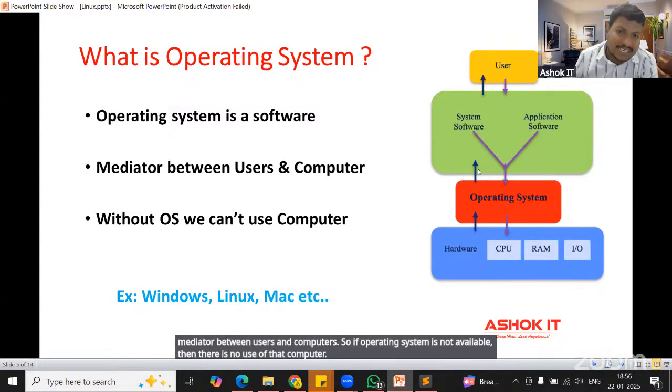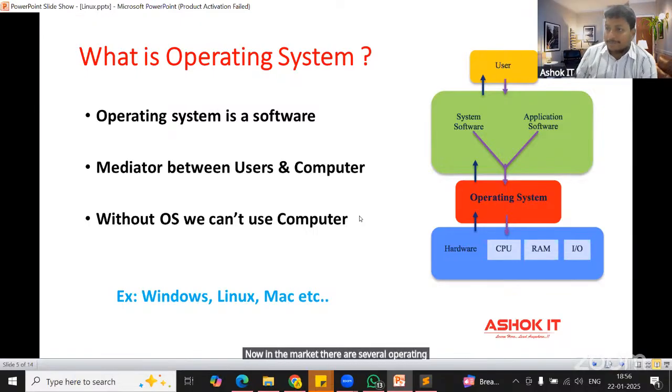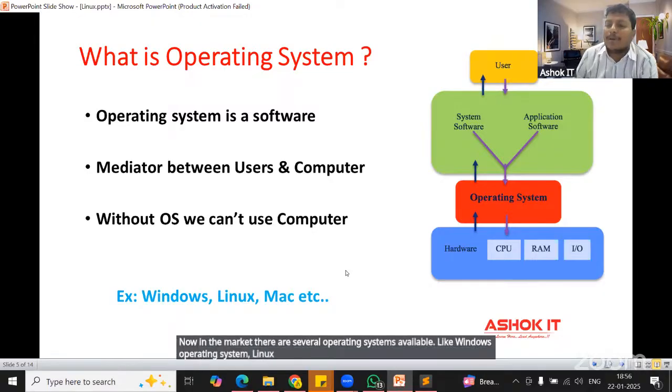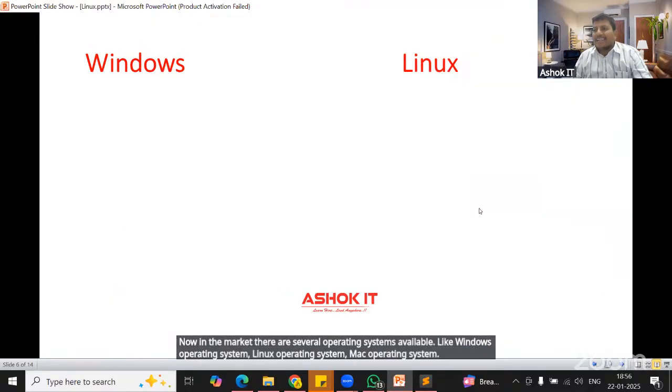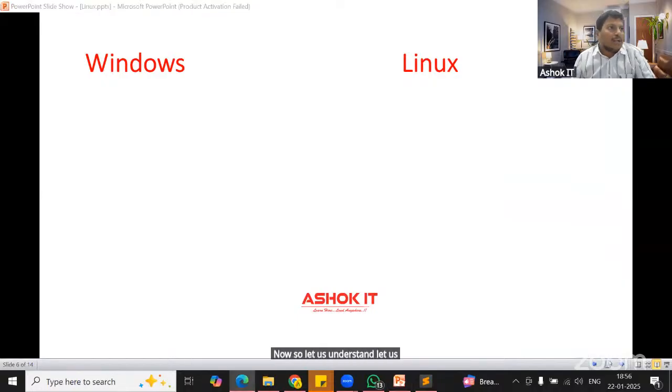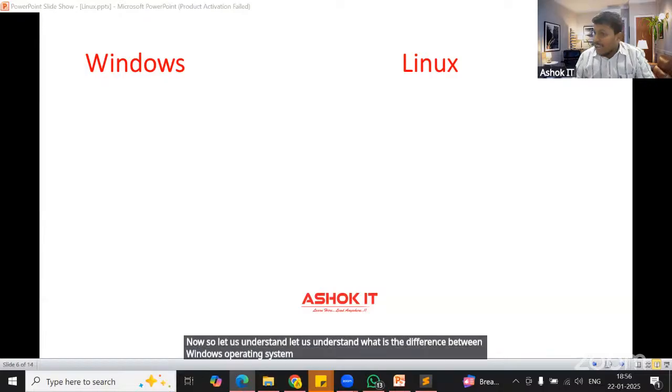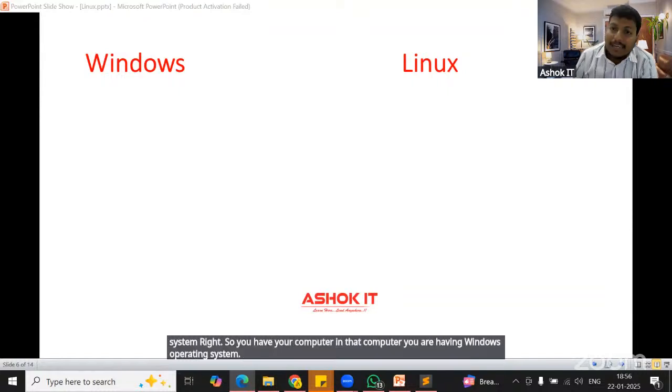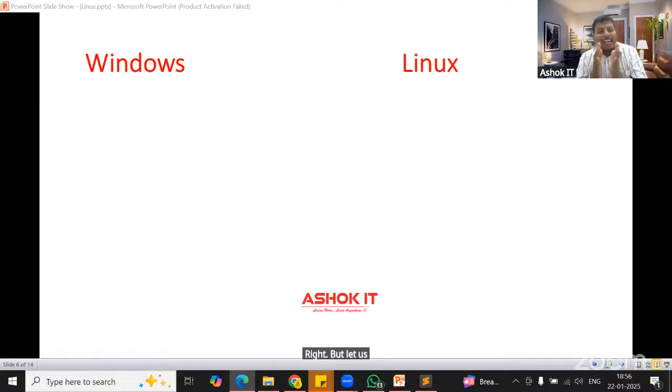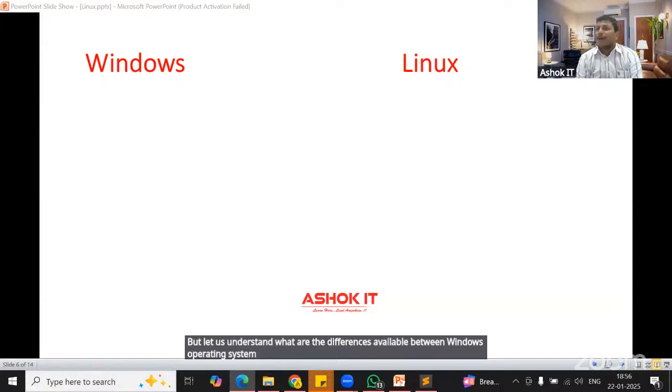Now in the market, there are several operating systems available, like Windows operating system, Linux operating system, Mac operating system. So let us understand what is the difference between Windows operating system and Linux. Every one of you is using Windows operating system, right? You have a computer, in that computer you are having Windows operating system, right? But let us understand what are the differences available between Windows operating system and Linux operating system.